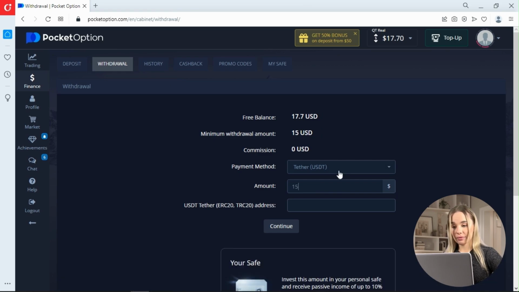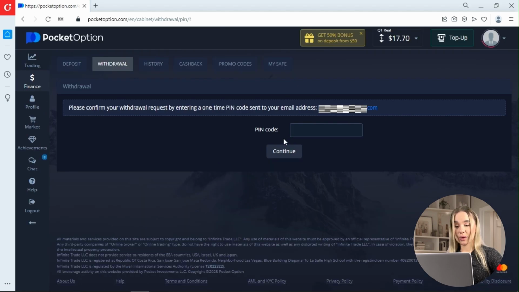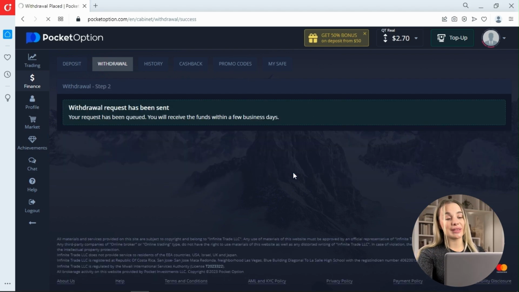We enter $15, so you need to specify the wallet address where we are transferring the payment. I will be transferring the money back to the wallet in Binance. So click continue, and now it's necessary to enter the PIN code. The letter with the code comes to the email you provided at registration. So enter the PIN code, click continue.